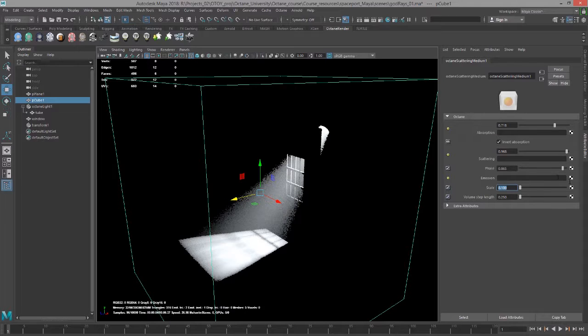Volume step length can be used to adjust the quality. The lower this value is, the more accurate the effect is. It may add to render time depending on the scene.